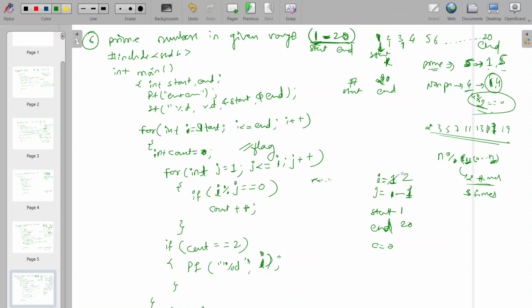Now for 2, the j value also moves from 1 to 2. Okay, so is 2 divisible by 1? Yes, 2 is divisible by 1. Is 2 divisible by itself? Yes, 2 is divisible by itself. So count will increment 2 times, so count will become 2. It will come out of this loop and count is 2. If it is equal to 2, then it will print. So it will print 2 as output. It won't print 1.